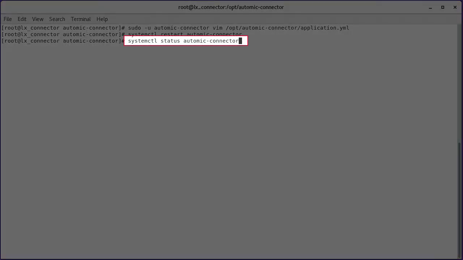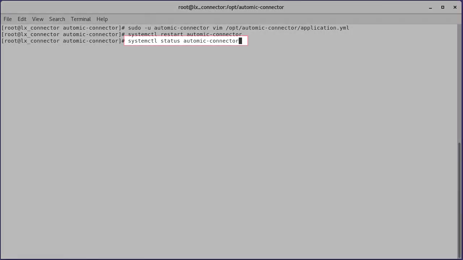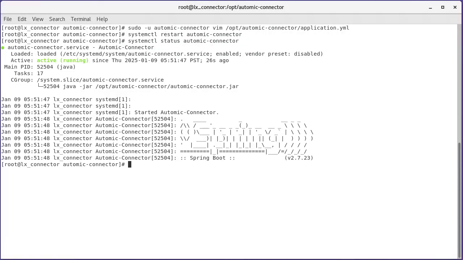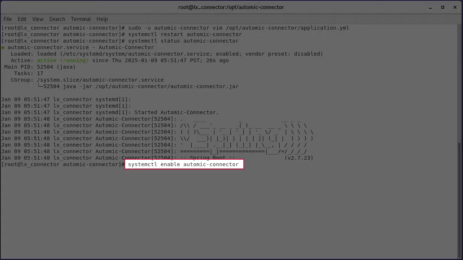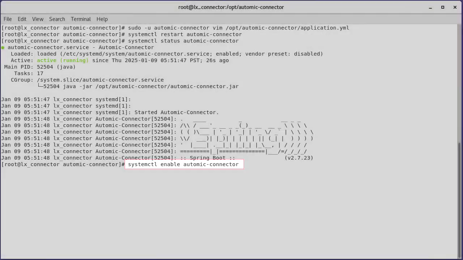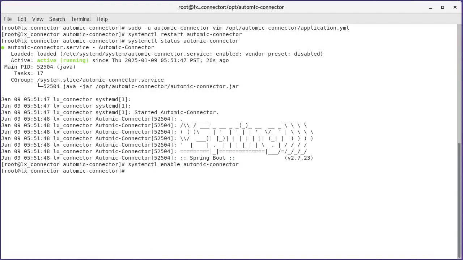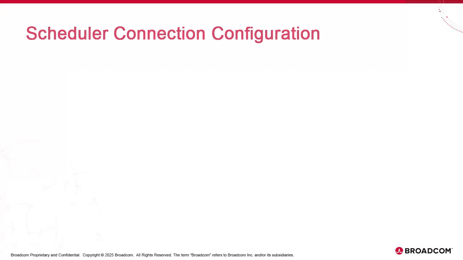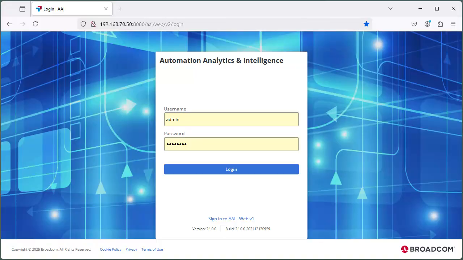We use systemctl to check the status of the connector. The connector is started. Finally, we set the service to auto-start on boot so that you don't have to start the connector each time you reboot the system. The connector is talking to AAI.